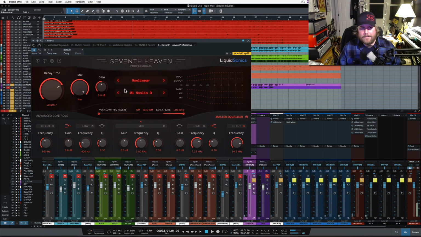Non-linear is great. It's some of my favorite reverb to use on vocals sometimes, because you can give a little bit of separation and push that vocal back in the mix a little bit using a non-linear reverb.